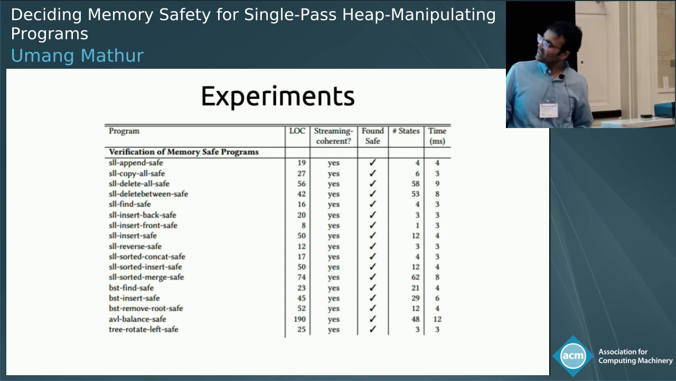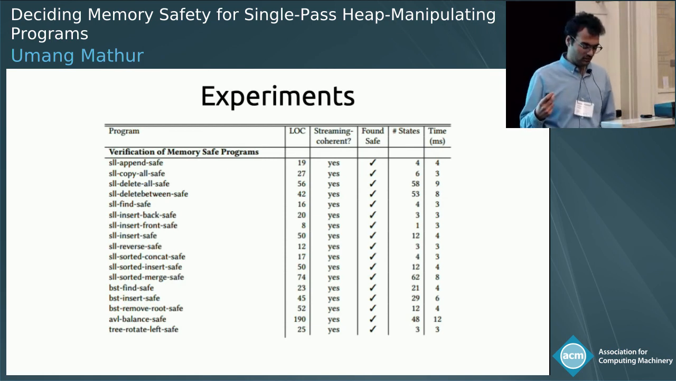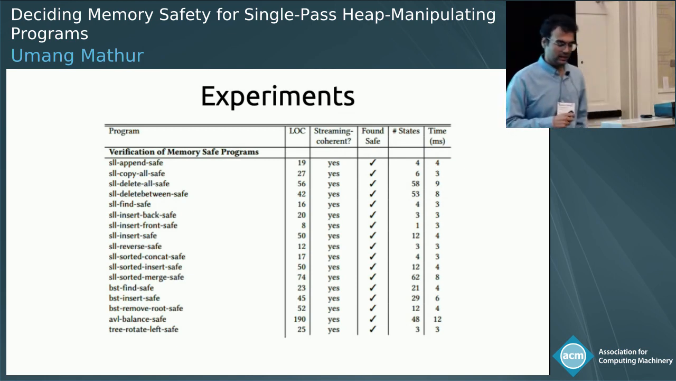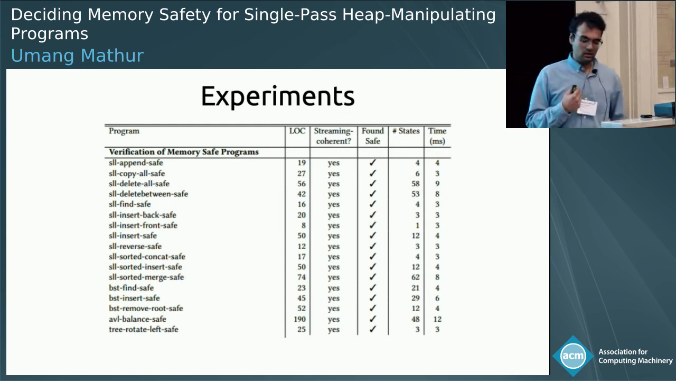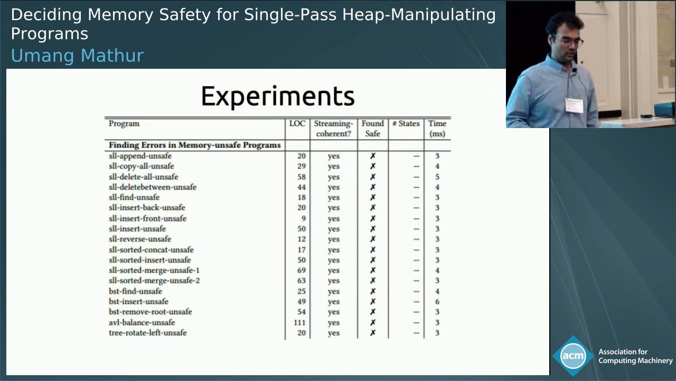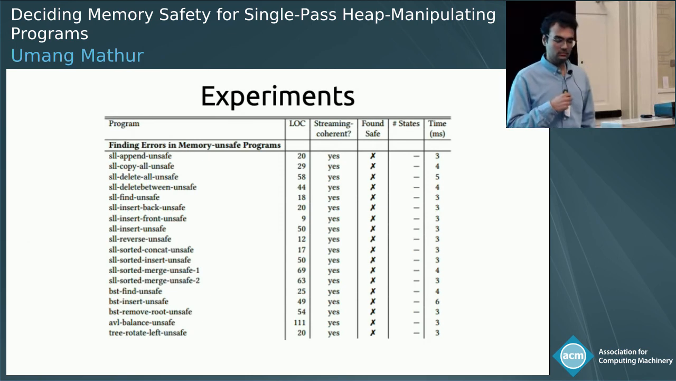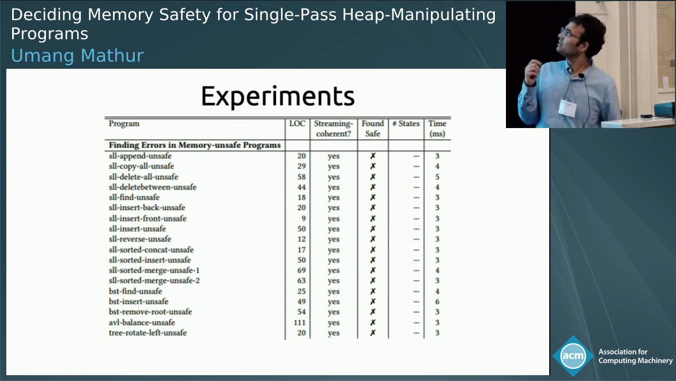Let's quickly look at the experiments. So we looked at about 20 examples. These are roughly programs that work over lists or trees, binary search trees, AVL trees, or we also consider tree rotations. And our tool quickly verifies these programs. We also try to perturb these programs and induce errors, and our tool can also figure out these errors very quickly.